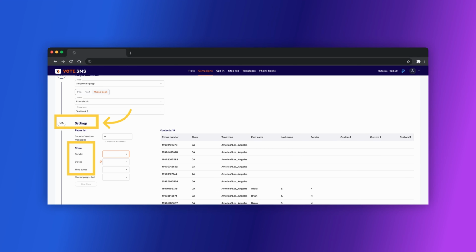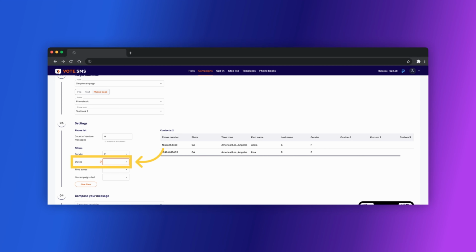Once your audience is set, it's time to adjust your campaign settings. Here, you can customize the recipient number and apply filters like gender, states, or time zones. For example, if you want to send a campaign only to female contacts in your phone book, you can select F for female under the gender filter. You can do the same with states. Or you can also filter by time zones if you only want to target contacts in a particular zone.